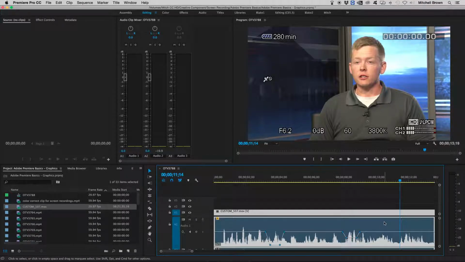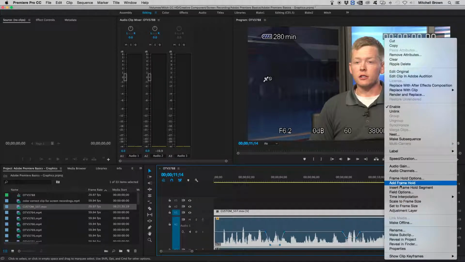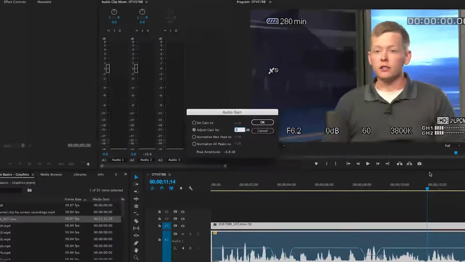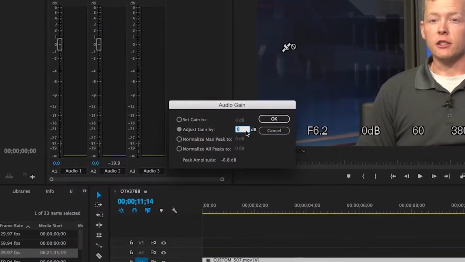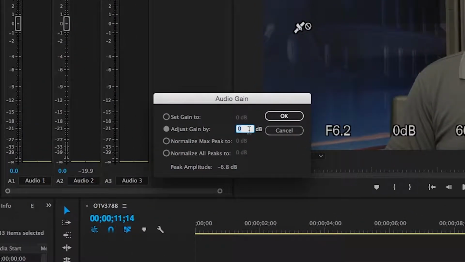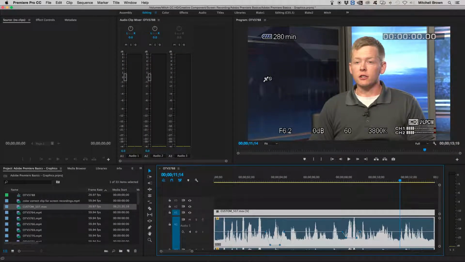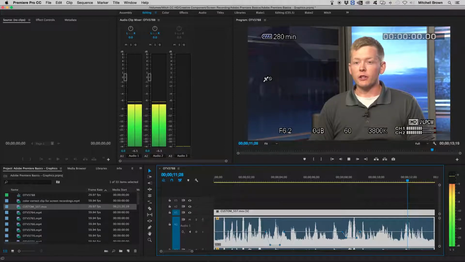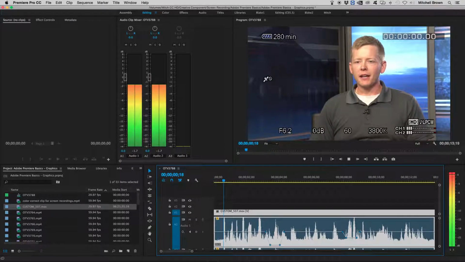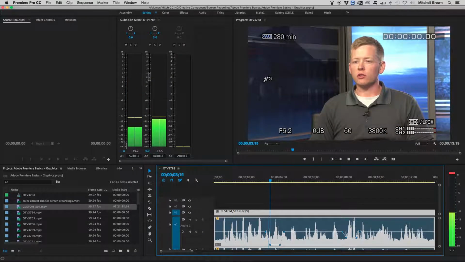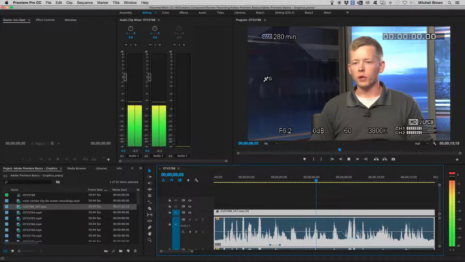Another option for audio is to add gain or even decrease the gain. To do this, right-click your clip, go to Audio Gain, and you can adjust the gain by negative decibels or positive decibels. Go ahead and adjust your gain by typing in a number and hitting Enter for OK. And as you can see on the timeline, the audio is now higher than what it was before. And as you can see in your program feed on the far right-hand corner, it is now boosted and peaking at where it was before.